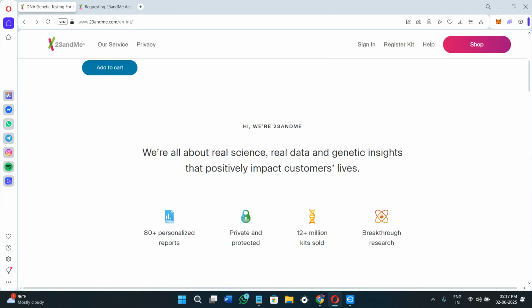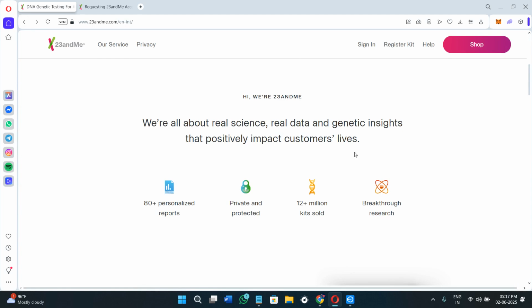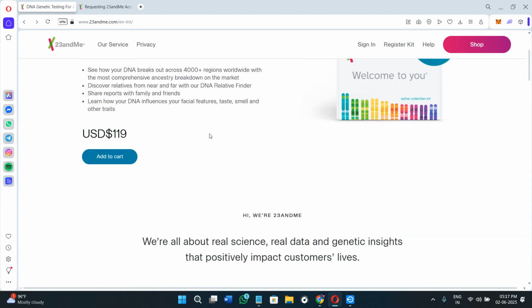In your account settings, you need to scroll down to the option that says delete your account or the closure account. So you need to click on that and follow further instructions in order to successfully delete your account.